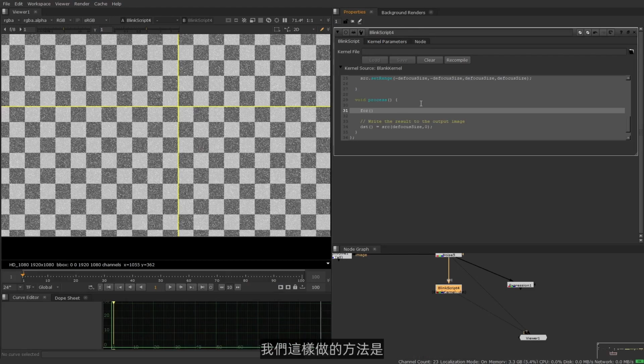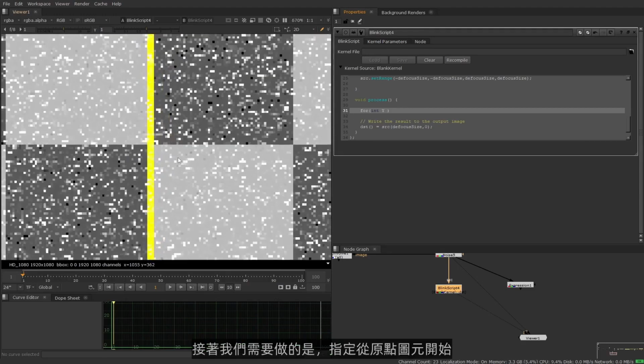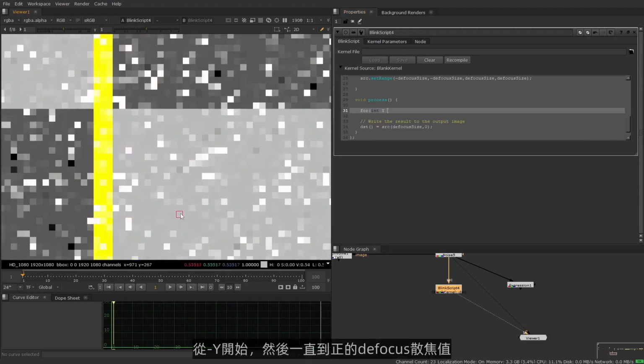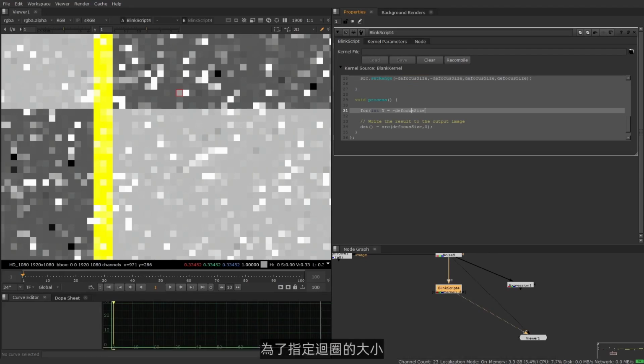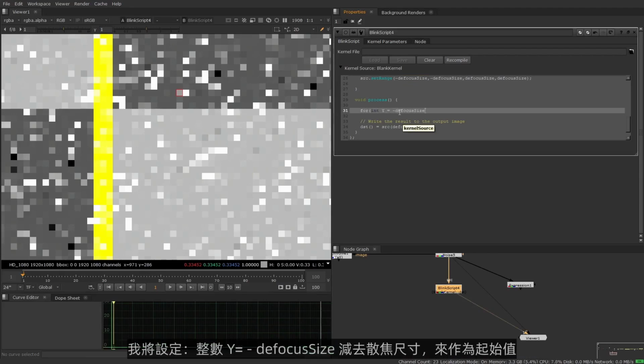And the way we do that is within our loop, we're going to create a variable. We're going to create an integer, and I like to just use capital Y for that. And we need to specify, okay, starting from our origin pixel, start from -Y and then walk all the way up to the positive defocus value. And the way we do that is we do equals here, and then minus, and the value is going to come from defocus size up here to specify the size of our looping. So you're going to do integer y equals minus defocus size as our starting value.